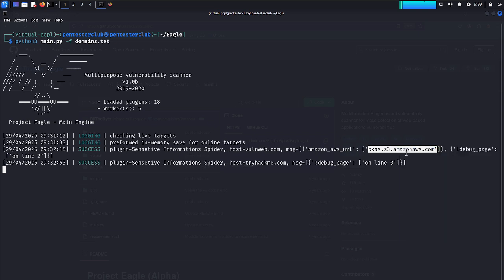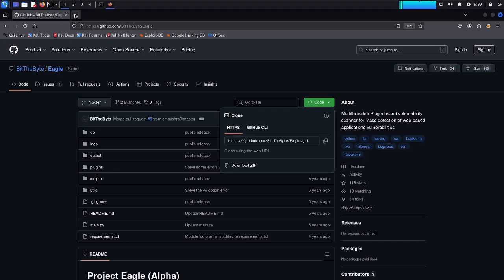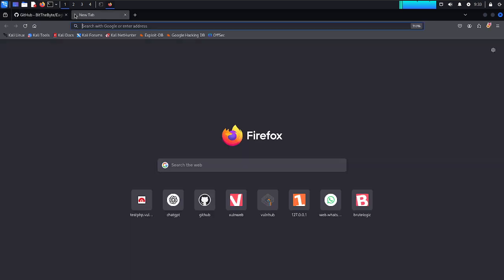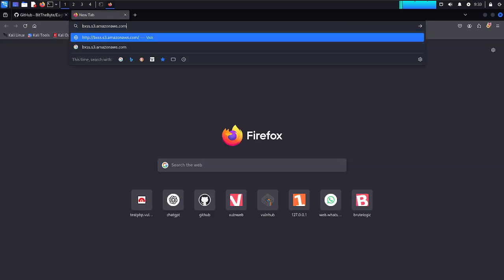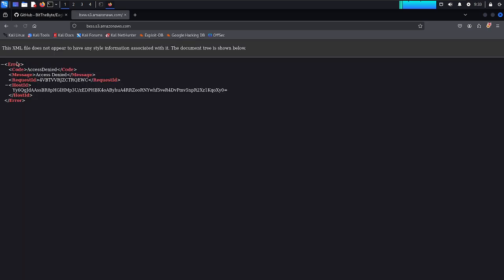Now, if you want to check that S3 bucket, I just copy this one. Let's come back. I would like to try to visit this. You can look here, access is denied. You need to try to write an XML exploit to exploit this targeted website.